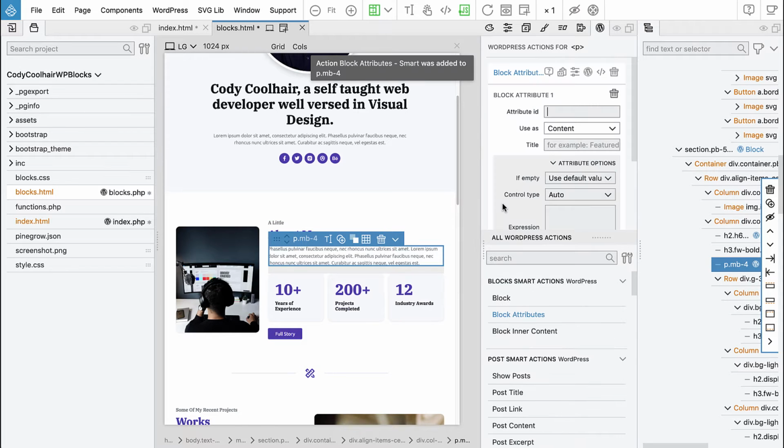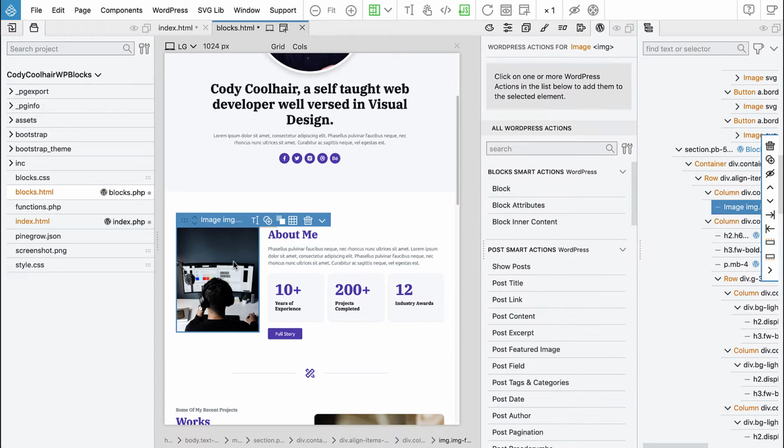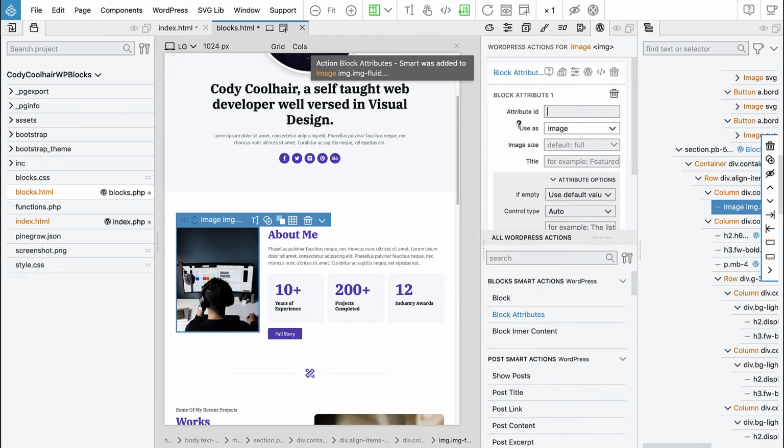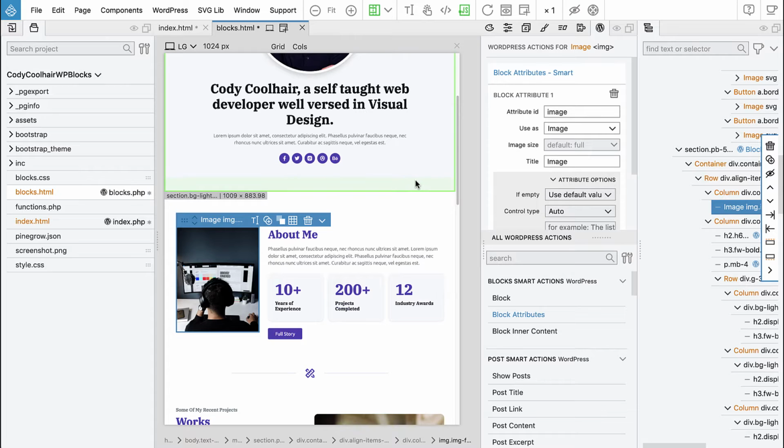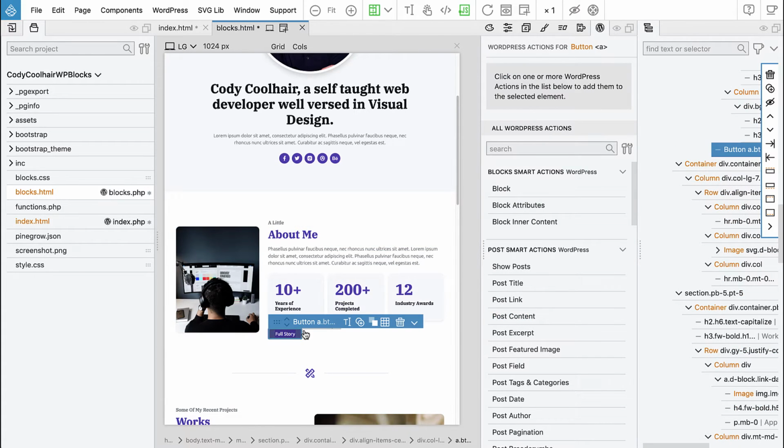And let's make the description editable. And again, we can make it rich text so that we can format stuff. And then the image. We leave the image size empty so that we can control it in the block when we are editing the block.